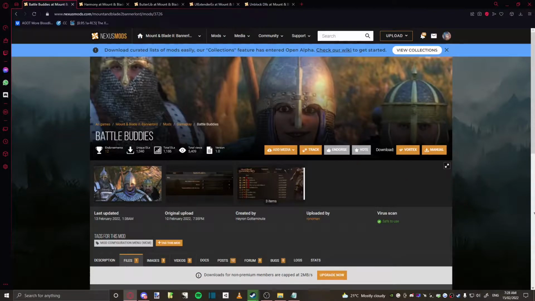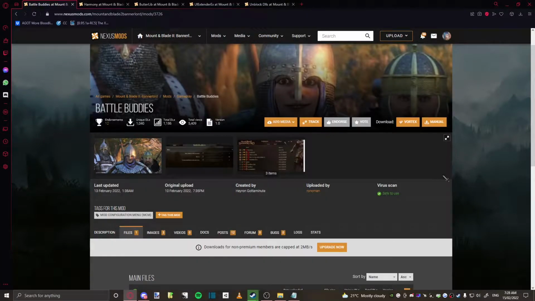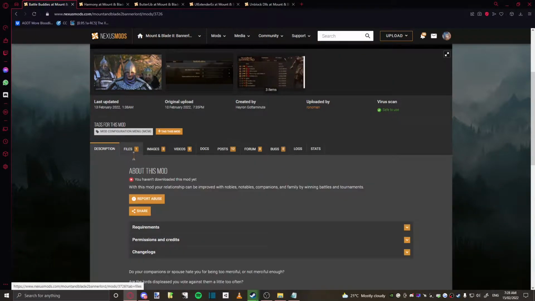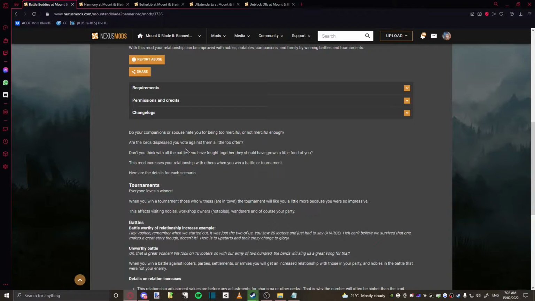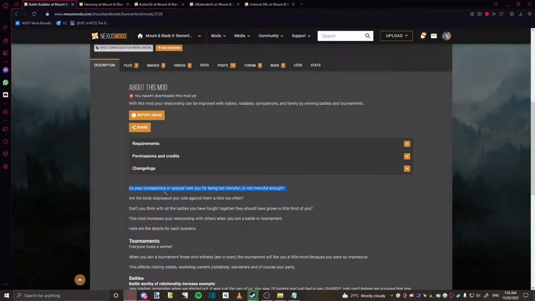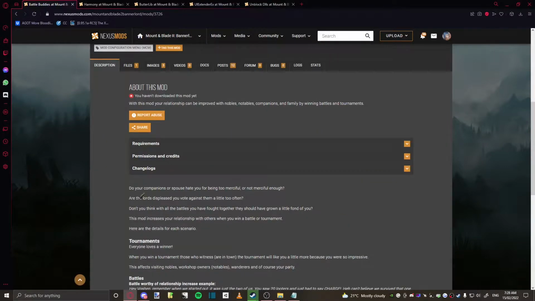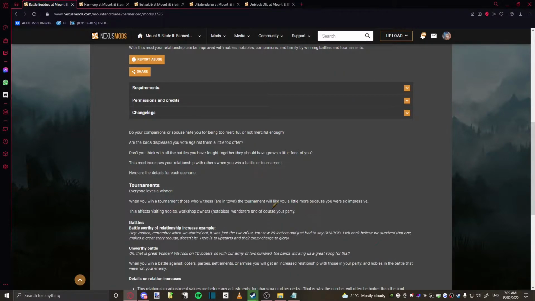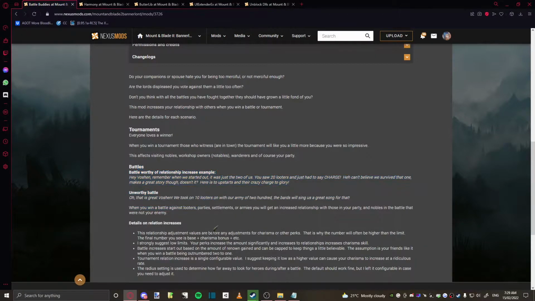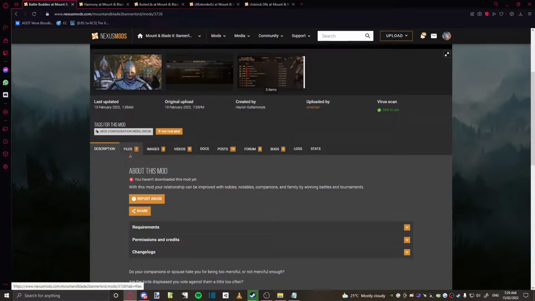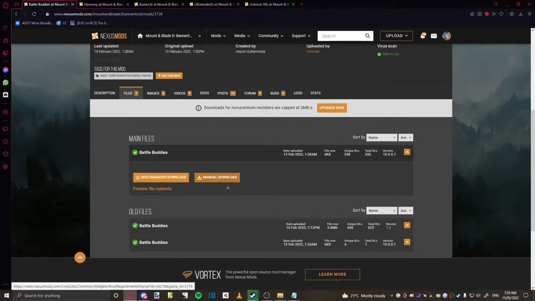So when you want to install a mod, you go to the Nexus, which is where most of the mods are. There are mods on other websites, but Nexus is the main one for Bannerlord. The first thing you want to do when looking at mods is go to the description and make sure it's what you want and you know what it's changing. So this one adds battle buddies and changes the relationships when you win a battle and all that. I'm just using this as an example. You go through and check, oh yep, this is the mod I want. And you go to files and then manual download.